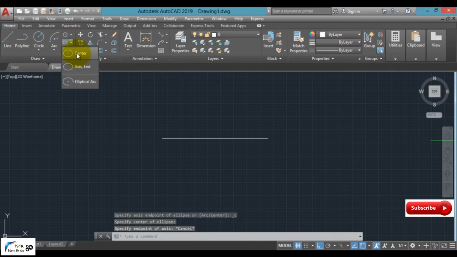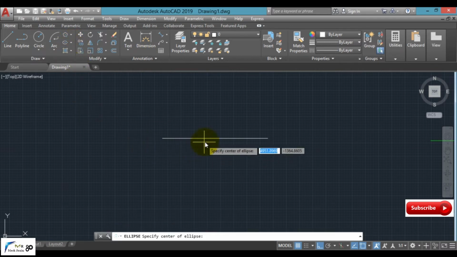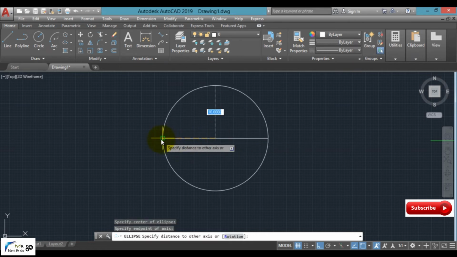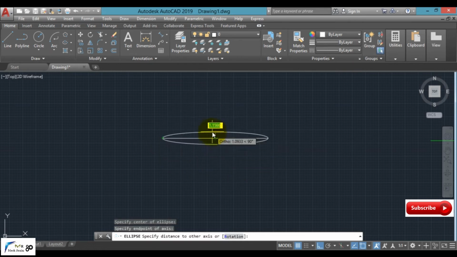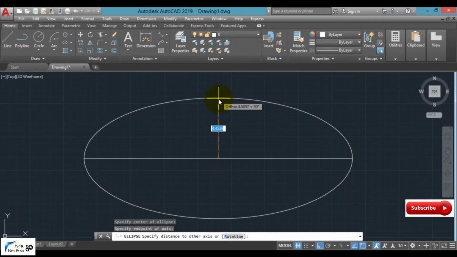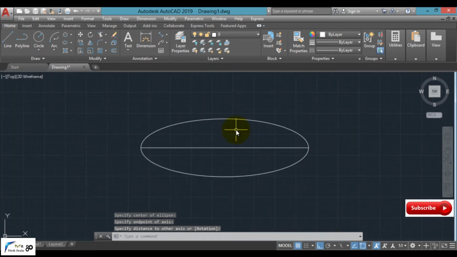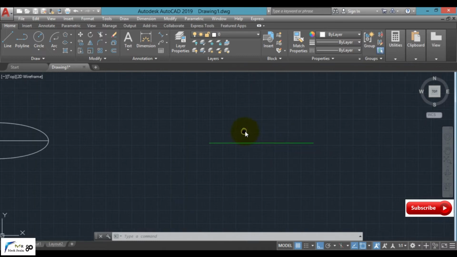Once again, let me introduce it to you. Simply select center in order to create an ellipse. Select center point of the line like this. Select a start point and we have to define a minor radius like this. Simply drag the mouse and click here.